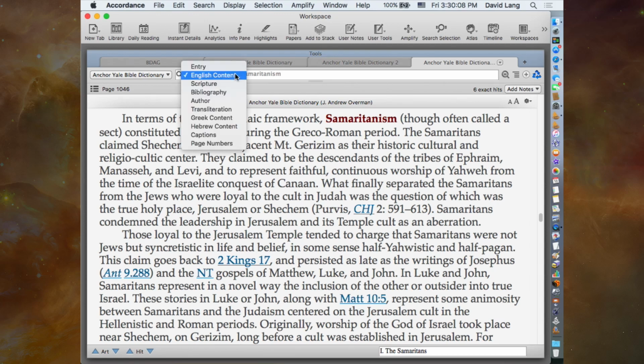Notice it didn't find the word Samaritanism in any of the titles of the articles. So it went to the next field, English content, to find it. If it didn't find it in English content, it would have gone down through all the rest of the fields until it found something.